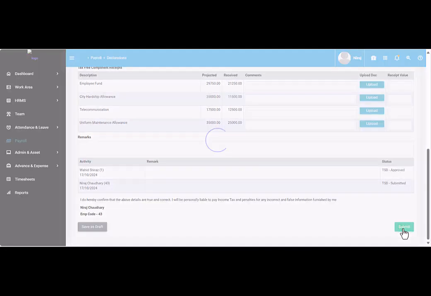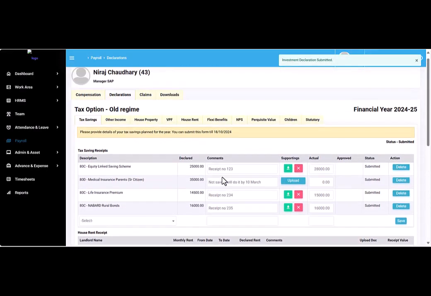Click on submit. As you can see, the status for each line item has been changed from pending to submitted.